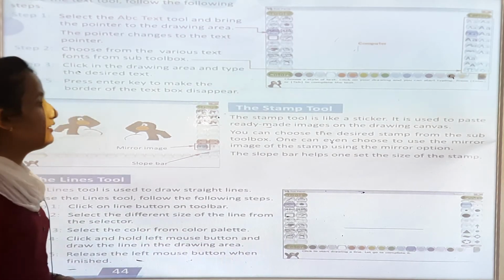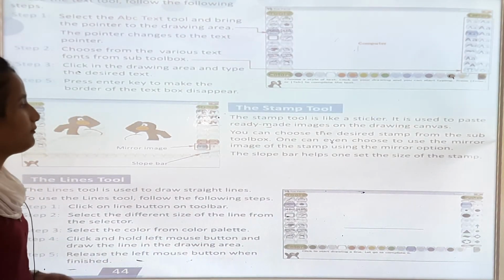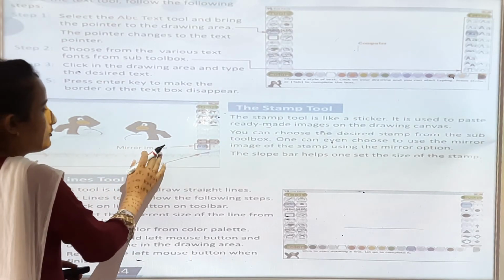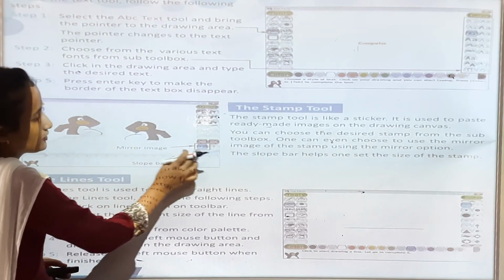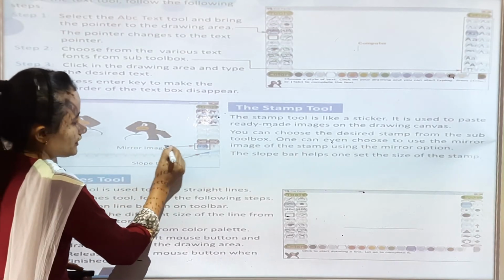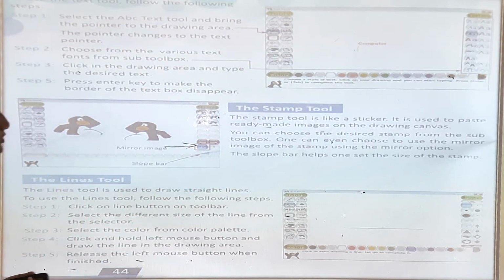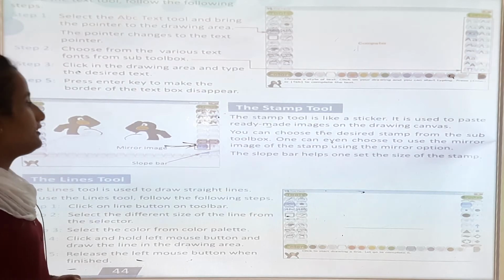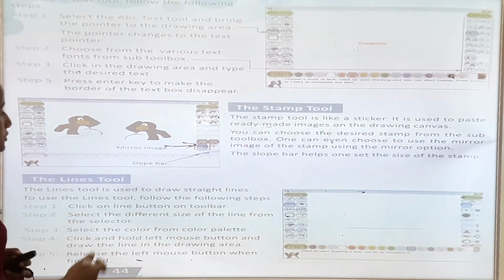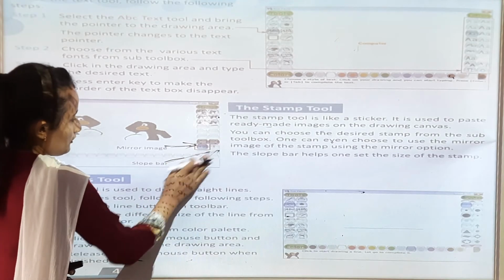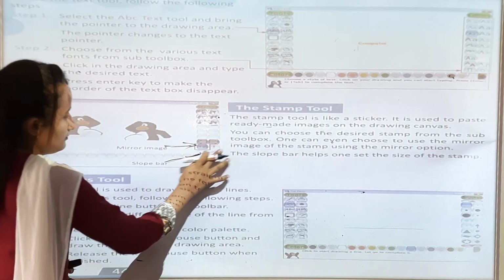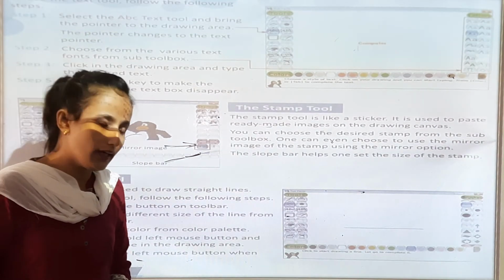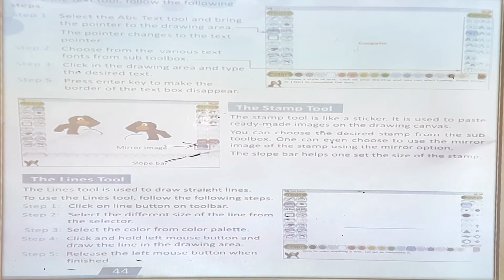So in the stamp tool you can choose any stamp. You can even choose the mirror image of the stamp using the mirror option. You can see in the book also this is a mirror image. Now the slope bar helps one set the size of the stamp tool. This is the slope bar. You can see in your book, the slope bar helps you to set the stamp size. Now the line tool. What is the line tool?